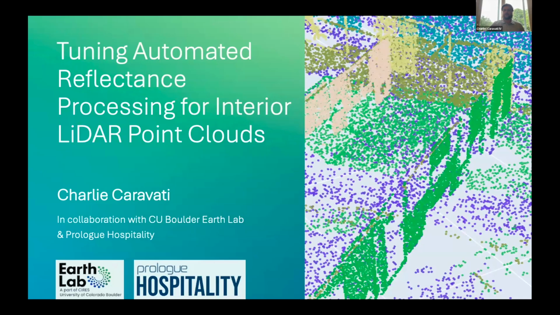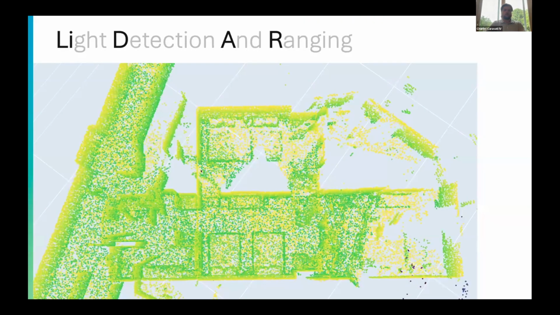My name is Charlie Caravati. I am working towards my master's in applied mathematics at CU Boulder with a focus on spatial analytics and statistics. This summer, I'm working with Prolog Hospitality in Richmond, Virginia, using LiDAR scanning to create digital twins for hospitality, construction, architecture, and engineering projects. This type of reality capture generates highly accurate point clouds of physical spaces. This is a hotel room, but it requires a number of processing steps before actionable models and maps can be used.